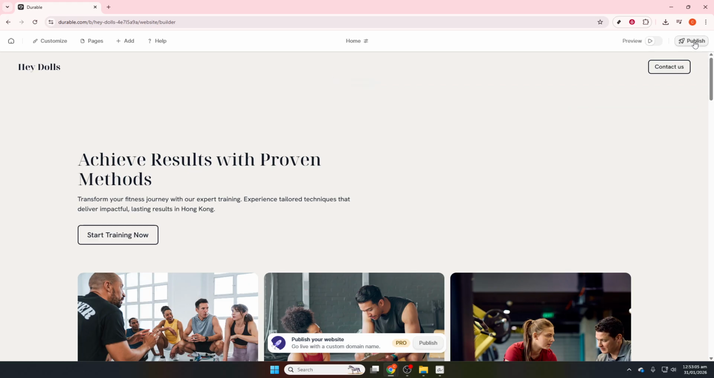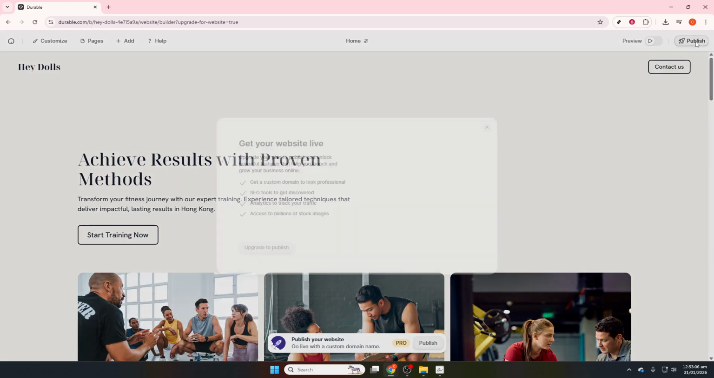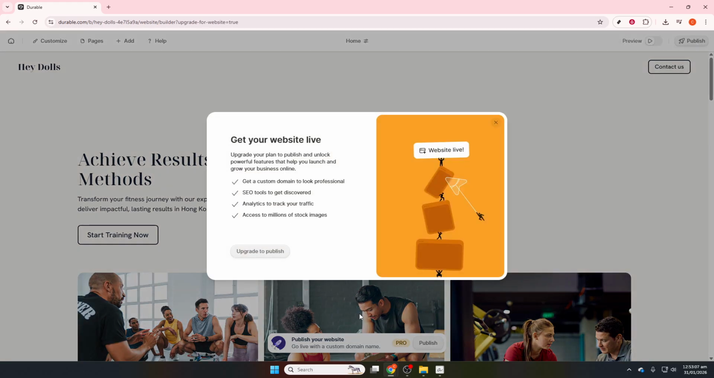When you're ready to go live, click Publish. You can use a free Durable subdomain or connect a custom domain if you're on a paid plan. Your site publishes instantly, so do a quick scan for typos and broken links first.